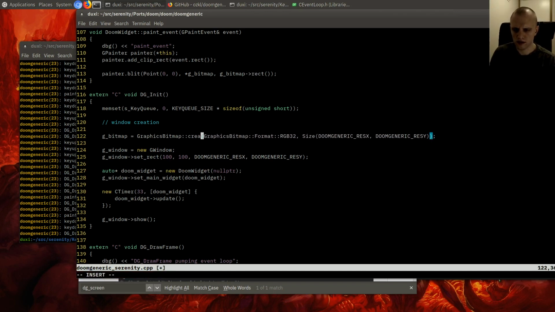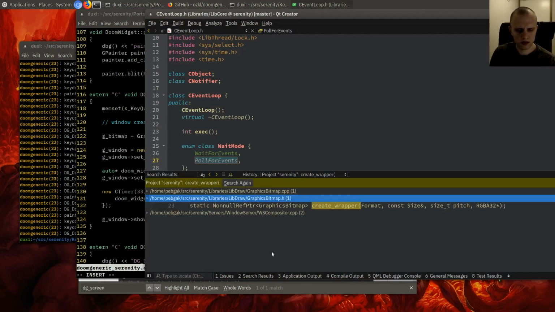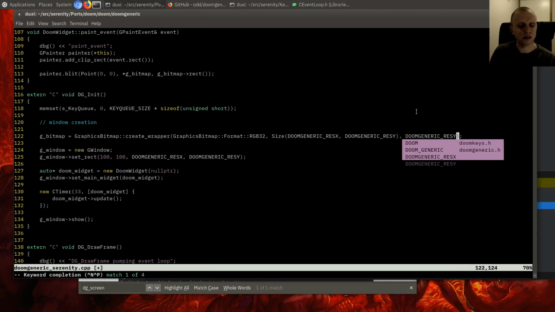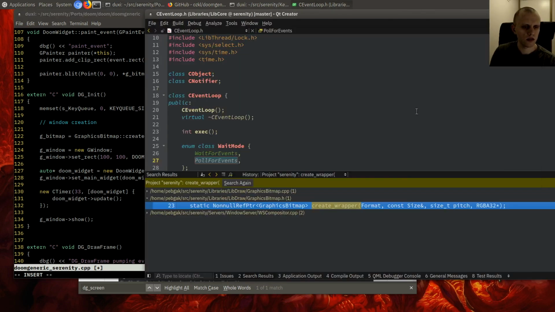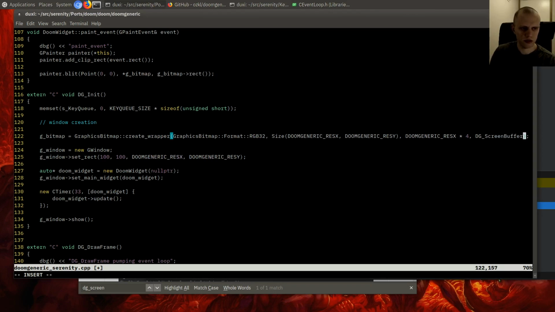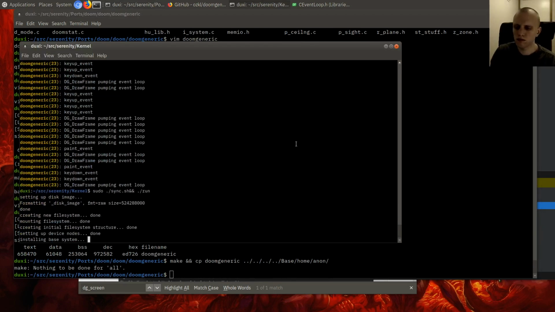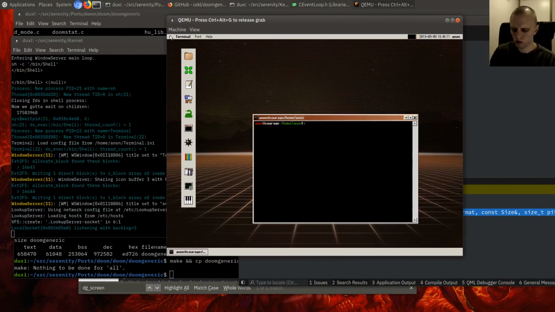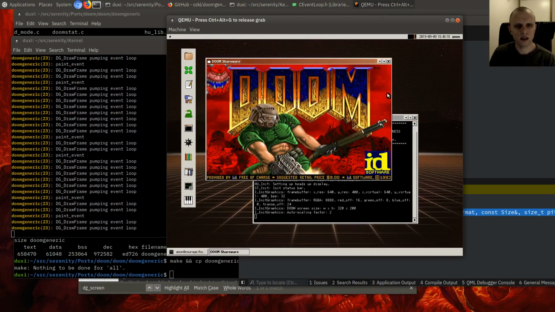Maybe we can just do this. Create wrapper. It's not a regex. Create wrapper, format, size, pitch, RGB32. So this is size, and then the pitch is Doom generic res x times 4, and the DG screen buffer is the data. Wow, I'm not sure this would work, but it would be cool if it did, because then we're just taking the screen buffer and wrapping it in a graphics bitmap. It'd be nice if that just worked. Oh, and it kind of did.